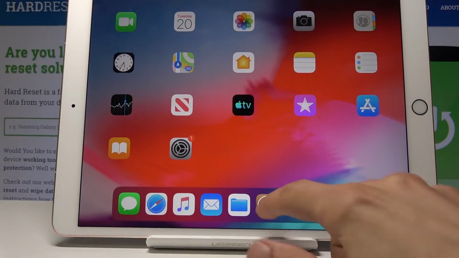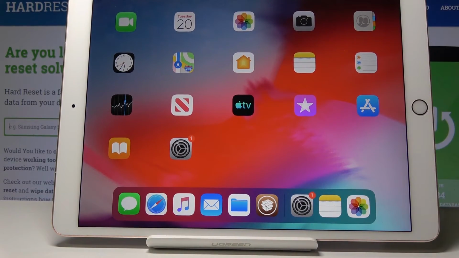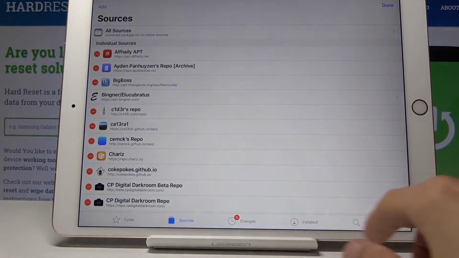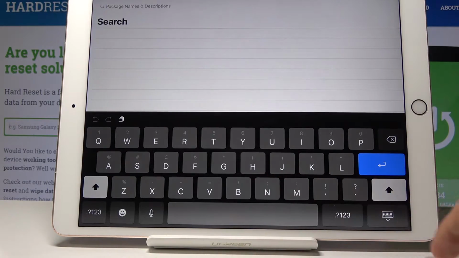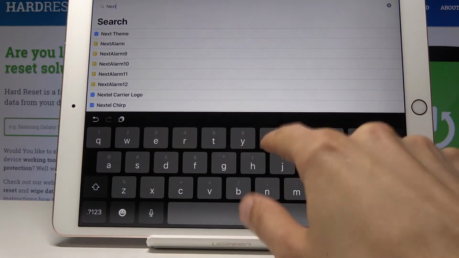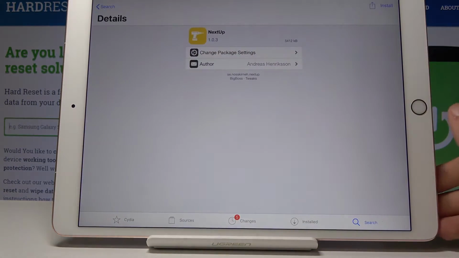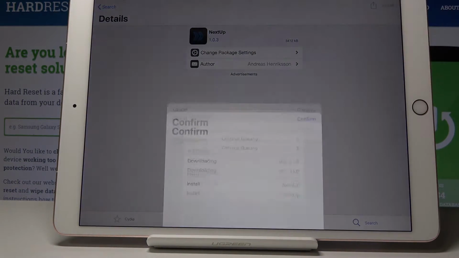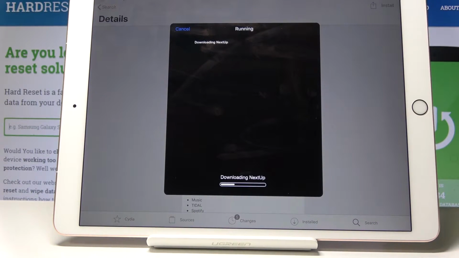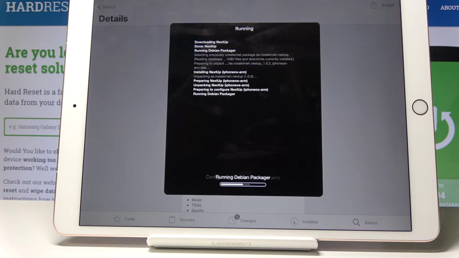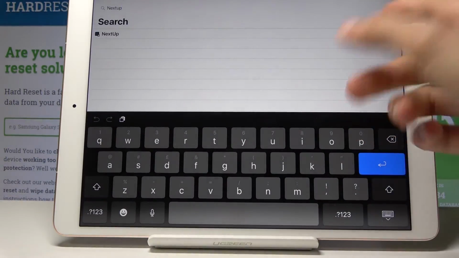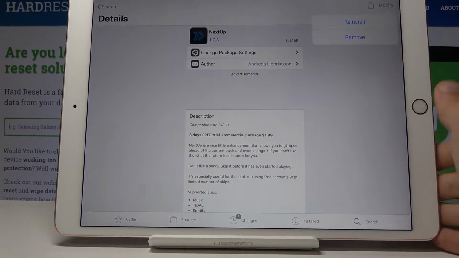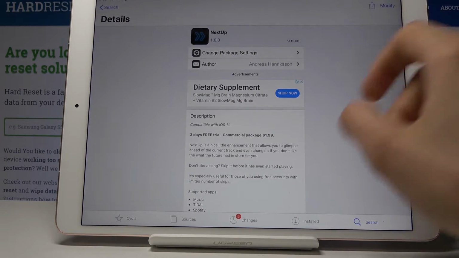Then the next thing I wanted to show is this manage progress, and this will allow you, when you install some kind of modification, let's see something that isn't really supported, like next up, which is for older versions. If I tap on install, I would have to respring the device, but now I can just dismiss it by tapping on close, as you can see, and then I can go back to installing whatever else I want. I'm just gonna actually uninstall because it might cause some problems. So remove and confirm.